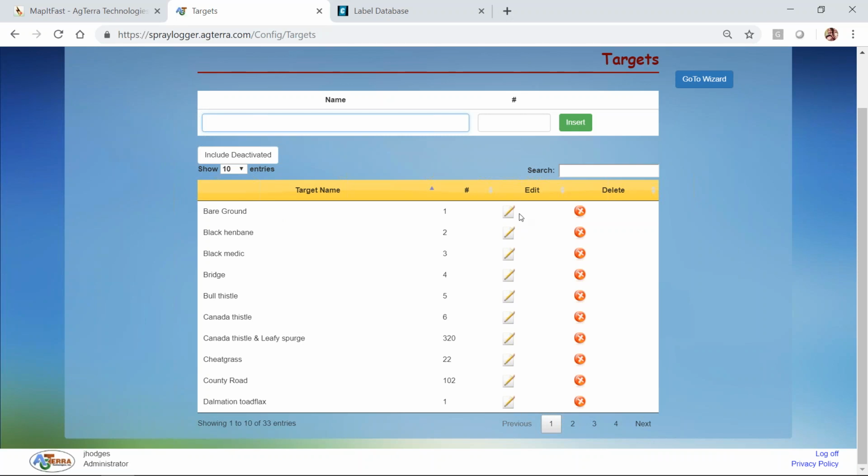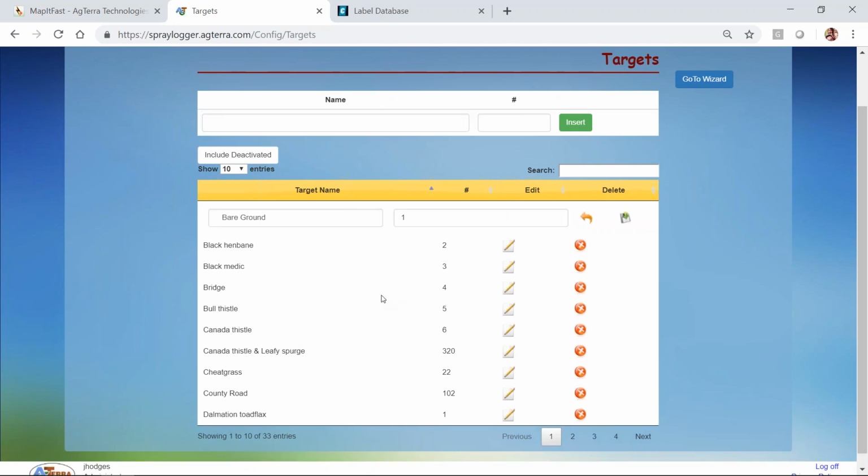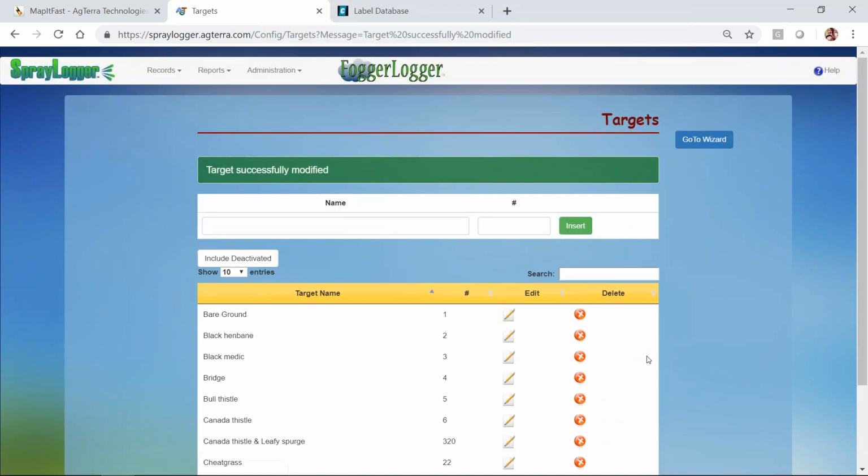Very simple. If you need to change any of these names, you can hit the edit button, adjust the name as you need to, and then adjust the number if you want to as well. And that's all it takes for targets.